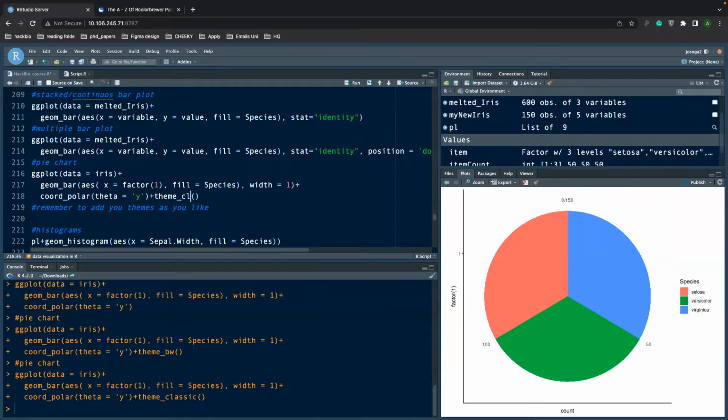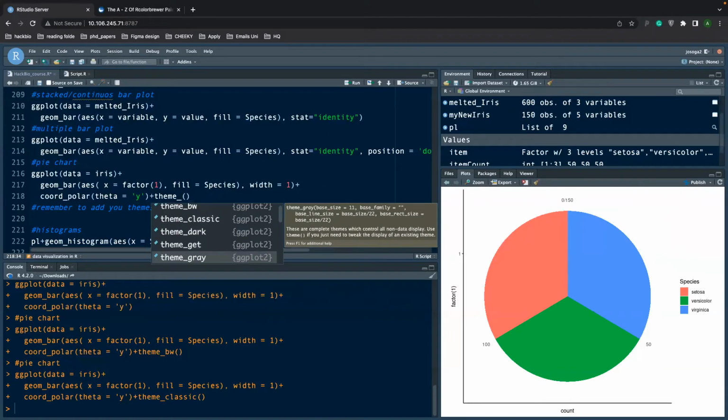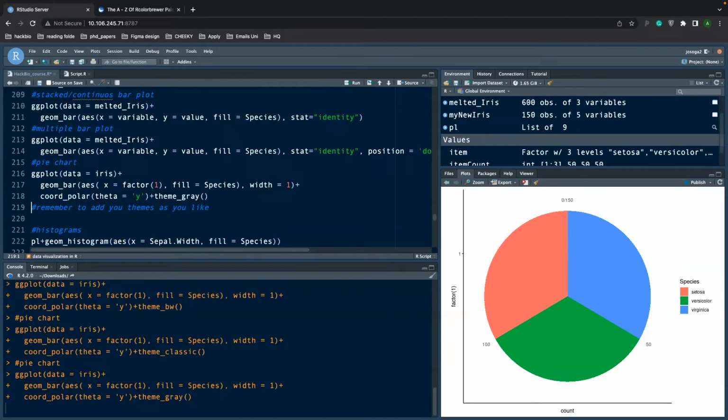Let's see another theme. Theme gray. Theme gray is where we were coming from, right? Then you can decide to play with some of the themes that are around. And remember to add your themes as you like. And that's the end of this section.